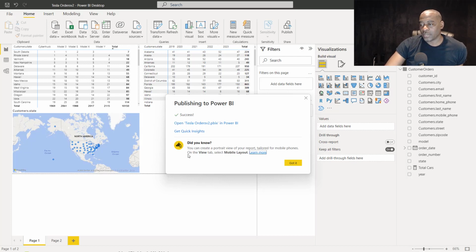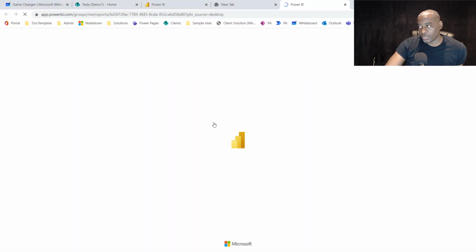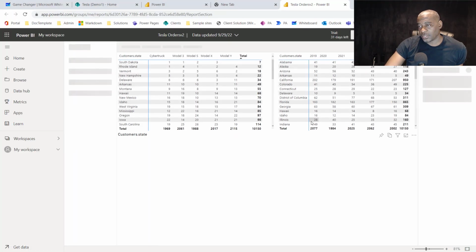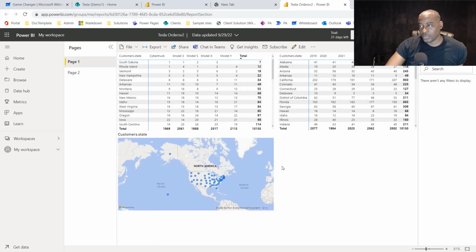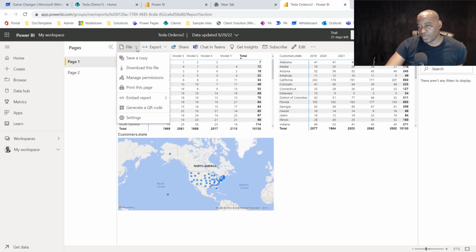Okay, so now that it says that this is published, I can now click on this link that says open in Power BI. And basically, this is going to take me to Power BI in the cloud. And it's going to have the same information that we saw before. And now I probably 9 times out of 10 want to publish this report and display it on SharePoint so that way I can get other people to take a look at it.